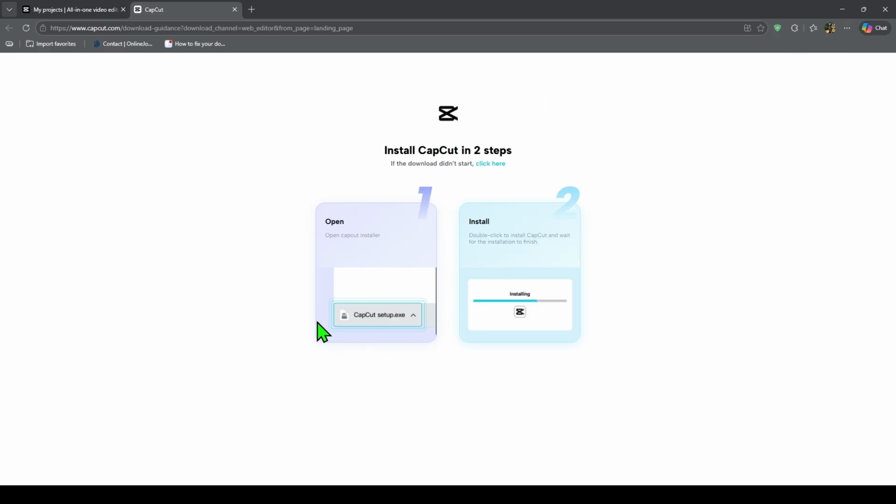Now follow the installation instructions on the screen. In most cases, you only need to click Install and wait while CapCut installs on your computer. The process may take a little time, depending on your internet speed and your computer performance. When the installation is finished, you should see an option to open CapCut right away. Click Open or Launch. You can also find CapCut later by clicking the Windows Start menu and searching for CapCut.